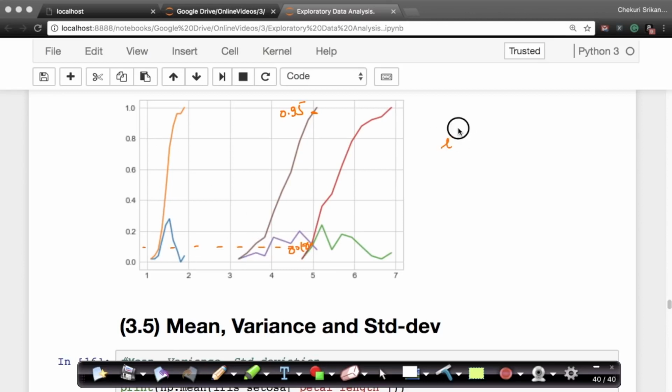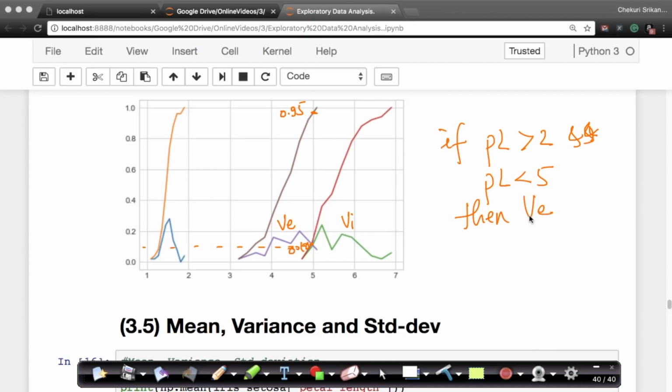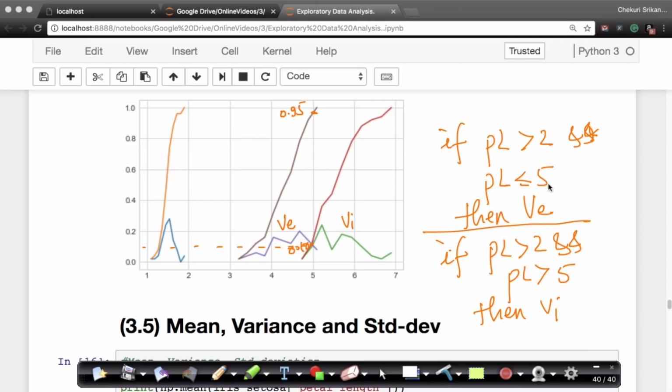Now, if I say if petal length is greater than 2 and petal length is less than 5, then declare it to be, I keep getting confused which is versicolor and which is virginica. Let's say this is versicolor and this is virginica. If petal length is greater than 2 and less than or equal to 5, then versicolor. And if petal length is greater than 5, then virginica. Let's assume I've just written these two if-else conditions.